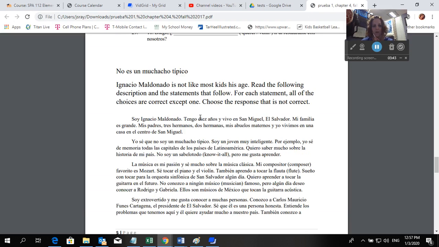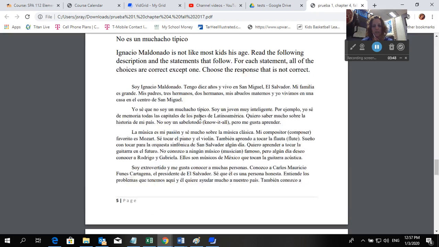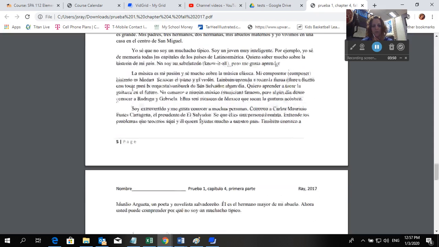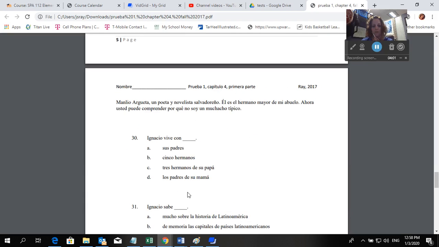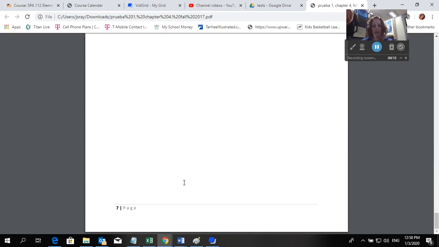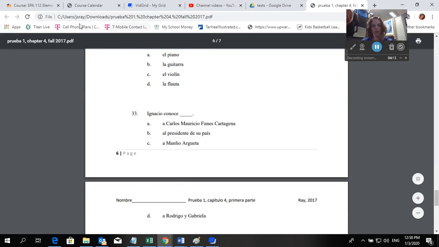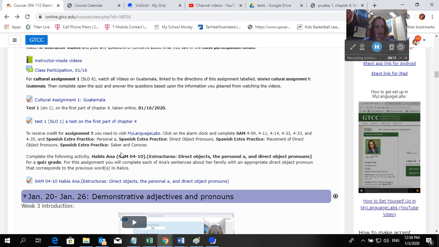Okay. Then here, no es un muchacho típico. Ignacio Maldonado is not like most kids his age. Read the following descriptions and statements that follow. For each statement, all the choices are correct except one. Choose the response that is not correct. So read the paragraph on Ignacio Maldonado, then read the statements below. Pick the choice that is not correct. So in this group, 3 of these will be correct. 1 is incorrect. You pick the one that is incorrect. And that's everything that you have to do for test 1.